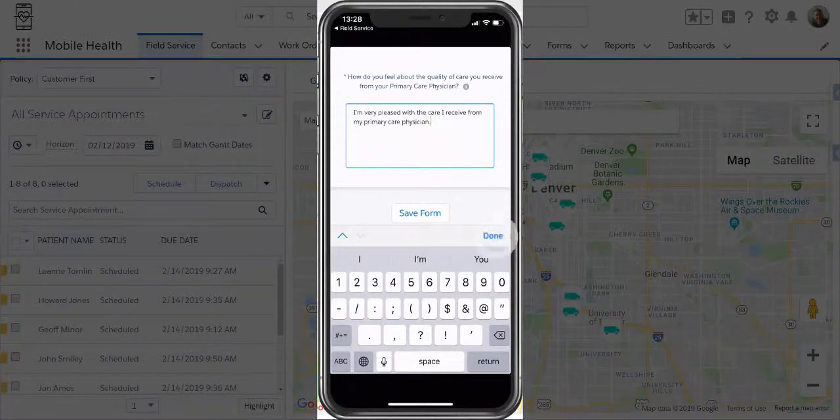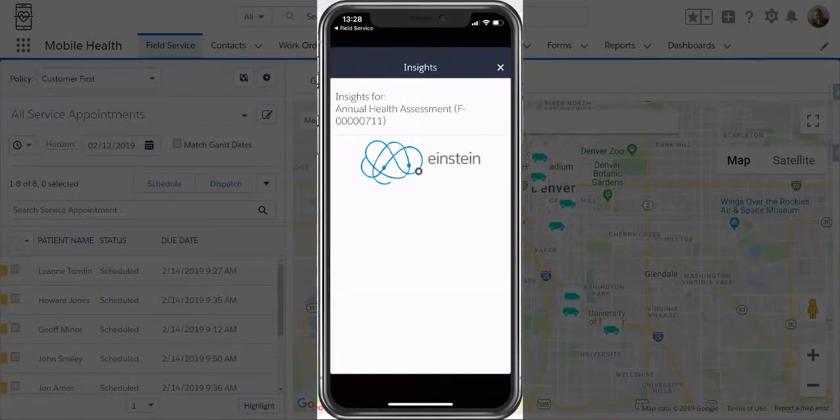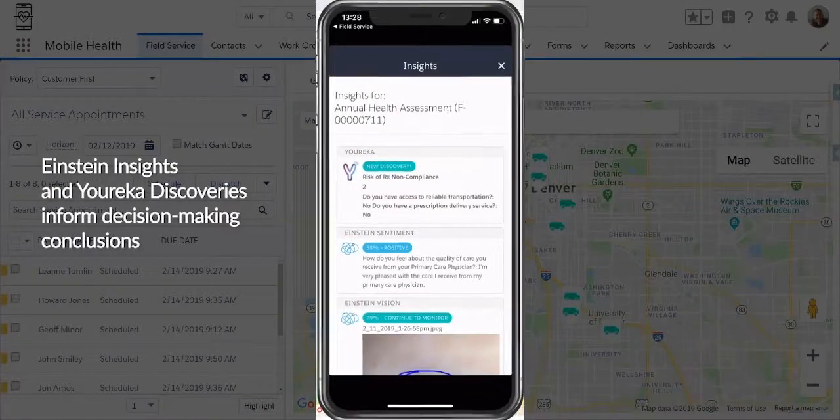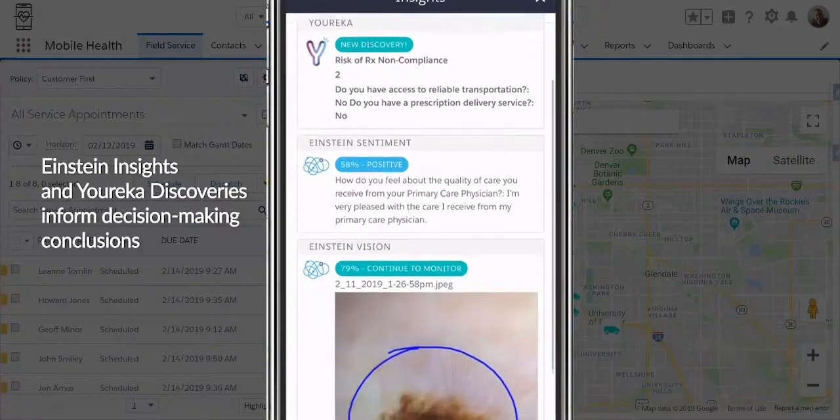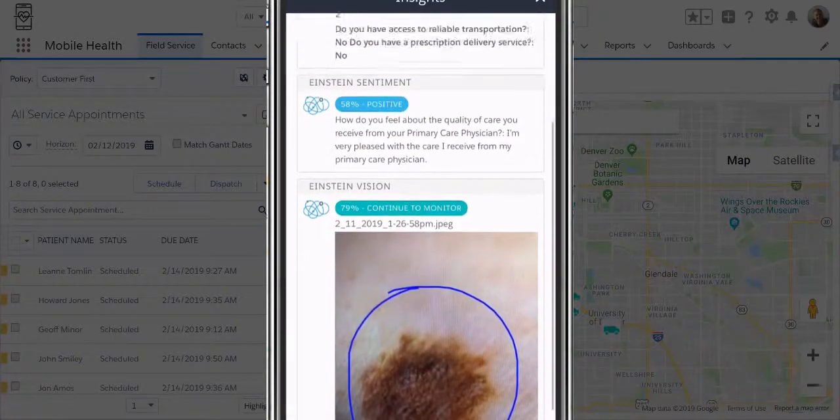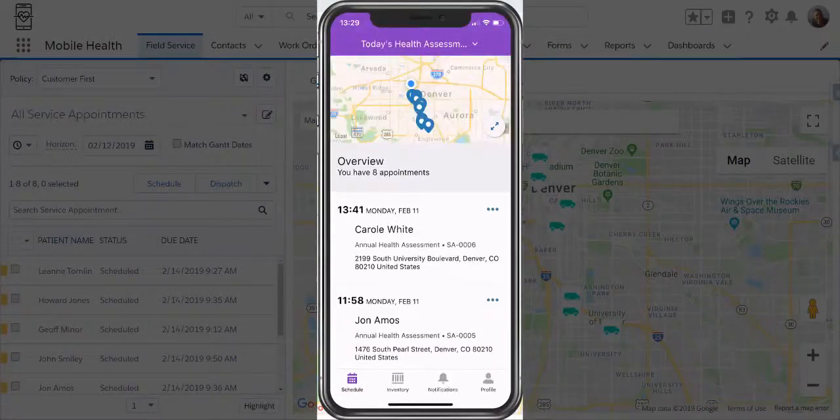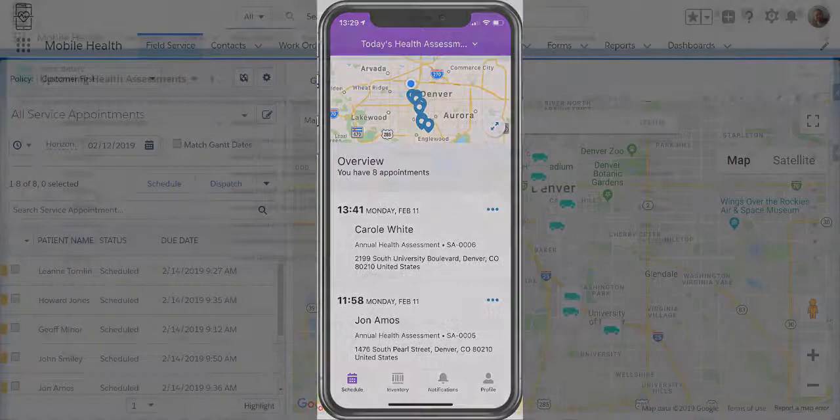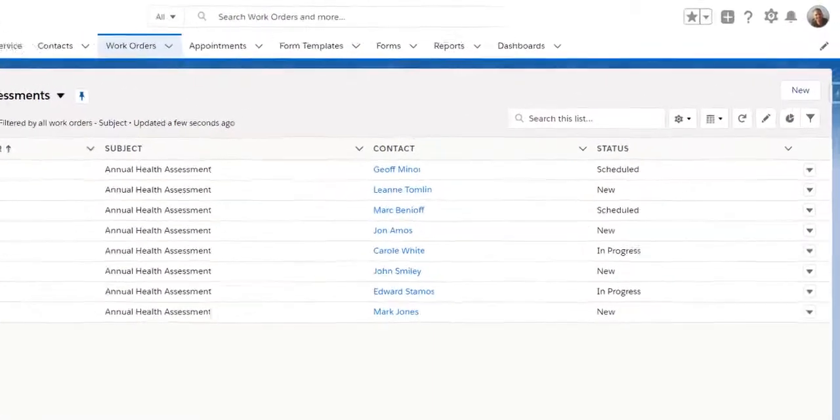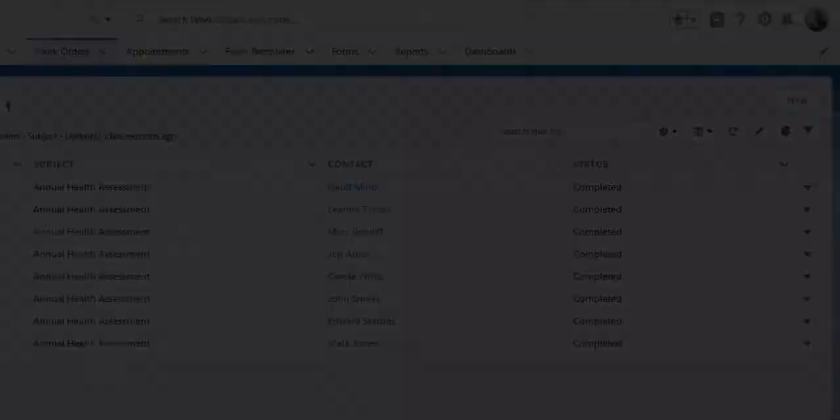At this point, we can save the form and click View Insights. And when we do, all the data that we collected on this form will be saved and analyzed. And we can use Einstein Insights as well as Youreka Discoveries to come to some basic conclusions about the information that we just captured. If we go back over to the Field Service Mobile Lightning app, we can see the rest of our appointments that we need to conduct for today. And as we do this, we can see the various statuses back inside of Salesforce of these appointments being changed.